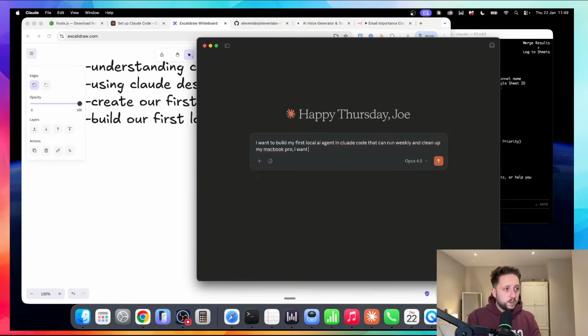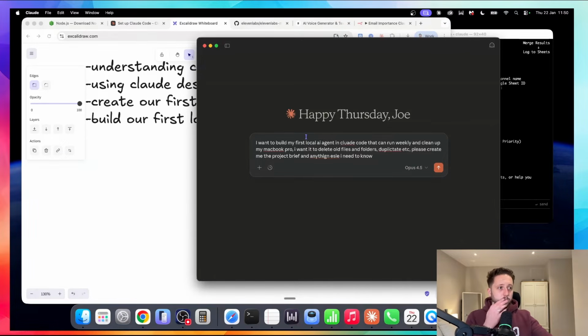I want it to delete old files and folders, duplicates, etc. Please create me the project brief and anything else I need to know. Okay, so I've never done this before, so this is completely new to me, and we're going to just go through it together.